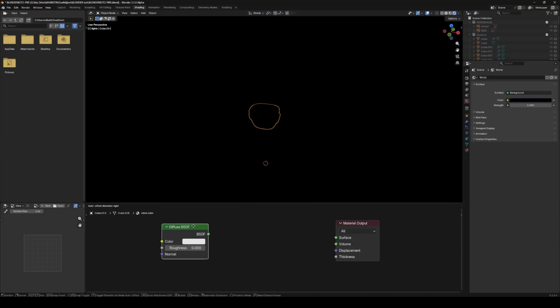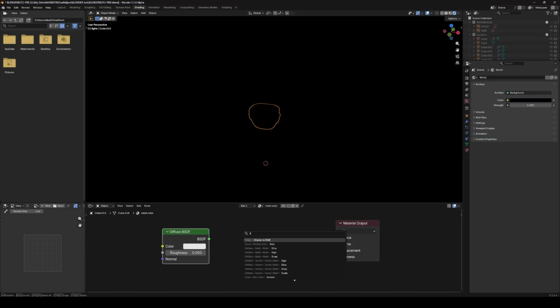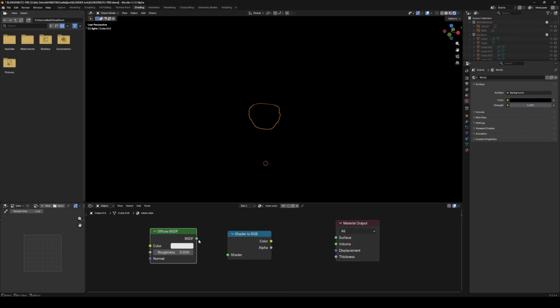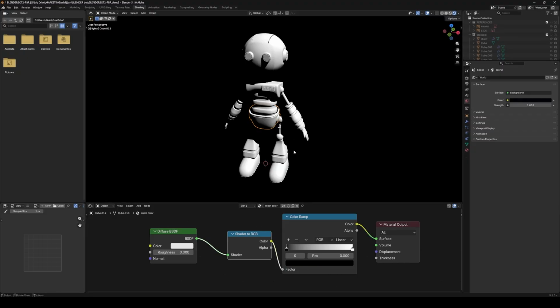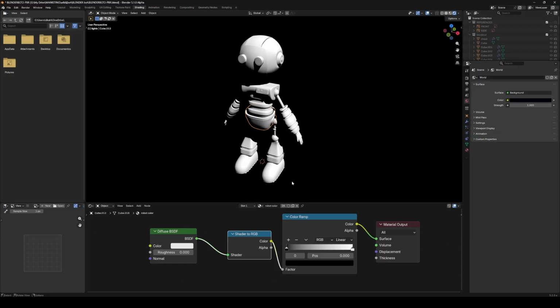Anyway, so I've got our diffuse BSDF shader set up here, then Shift A. Now we want a Shader to RGB because we want to take this shader influence and convert it to color, and this is only available in Eevee. And then we just pump that into there, and then Shift A, and now we want a color ramp, and we put the color ramp there between these two, and we put the color into the factor and then the color into the surface, and then it's going to look exactly like it did before, which is fine.